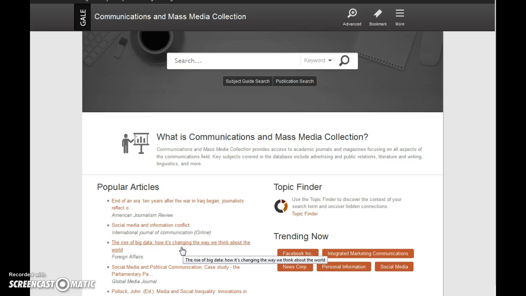And the great thing is these are usually pretty helpful to read because they can be quick. They can give you a lot of information quickly. The other thing I'll point out is these are the titles of the actual magazines or journals that they're coming from: American Journalism Review, International Journal of Communication, Foreign Affairs. These are all really credible journals. So when you're interested in doing some solid research, this is where you'll want to be.